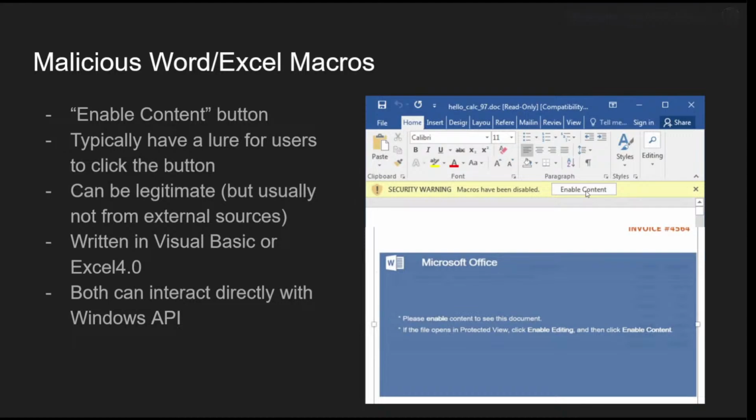So as I mentioned before, these macros can get a little more complicated than these simple parent-child relationships, and attackers have evolved to this. So to avoid this relationship, instead of using the Windows API, they'll use things like WMI, the Windows Management Instrumentation, to break that relationship. For example, if they're using WMI to run PowerShell commands, it's still going to spawn PowerShell, but now the parent process isn't going to be WINWORD or Excel.